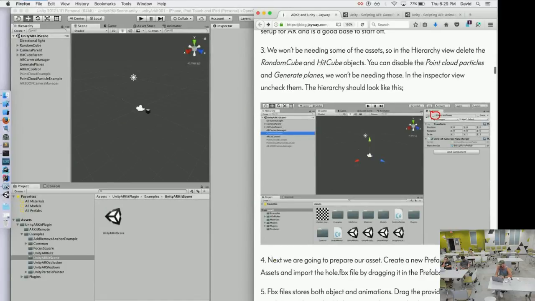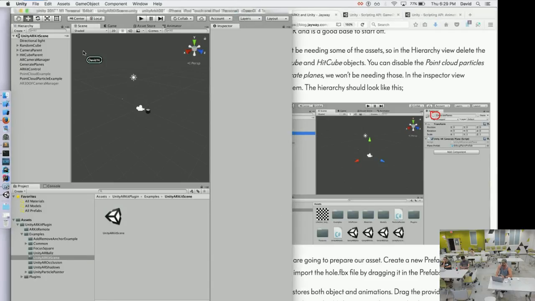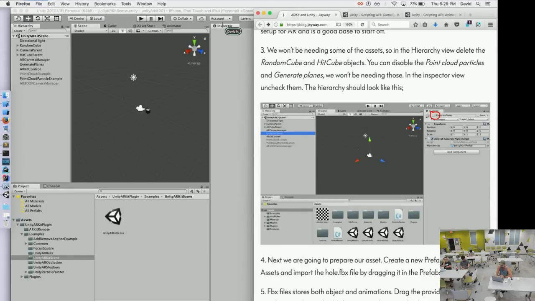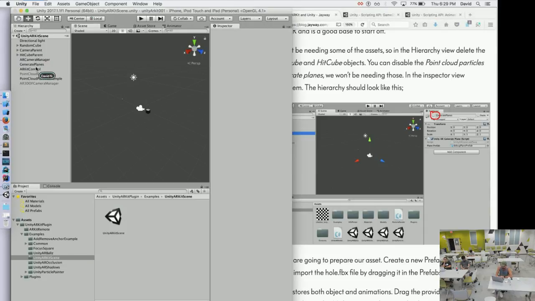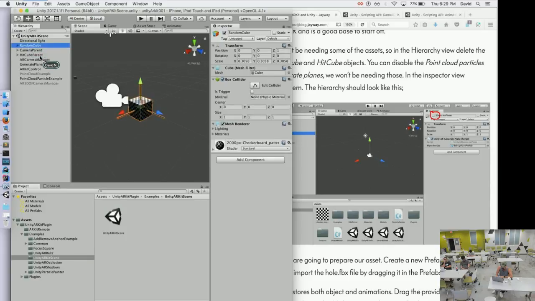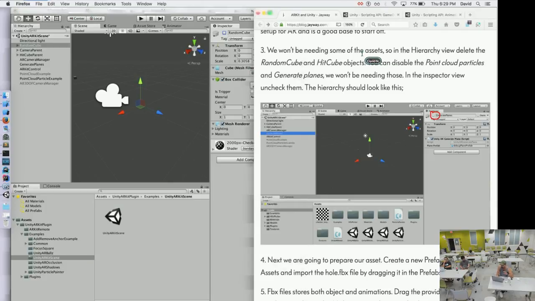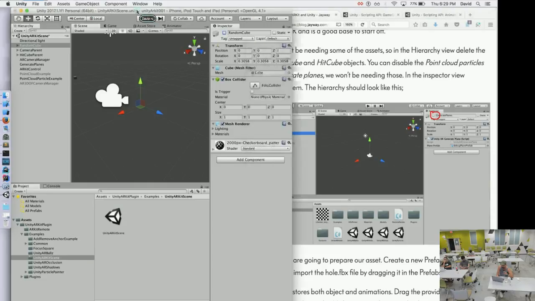We don't need any of these assets for the hierarchy view, so delete the random cube and hit cube objects. For this one, I just disable them, because I may want to come back to them later on instead of deleting. So I look into the hierarchy view here and see the random cube. To disable, you just go over to the inspector and uncheck this. Unity doesn't even care about it anymore, but it still exists, and we can always reactivate it later. For now, I'm just disabling it.